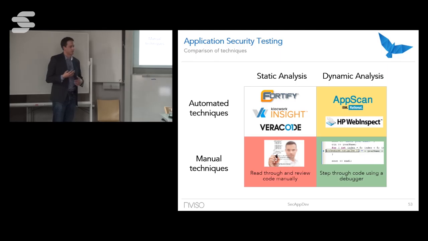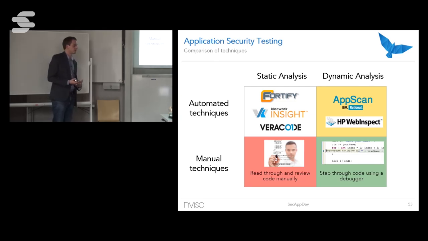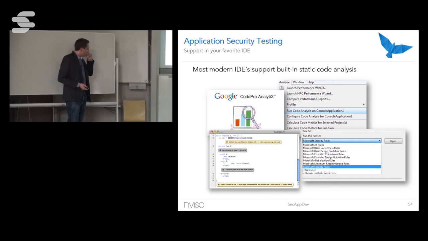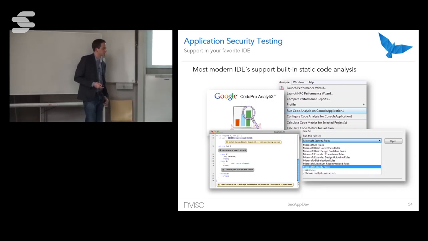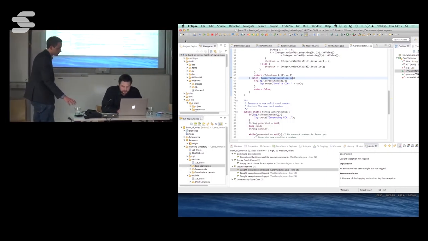Most of these tools were already highlighted quickly, so Veracode, Fortify, Clockwork were mentioned as static automated analysis tools. On the dynamic part, there are AppScan and HP WebInspect, which are quite popular. Static analysis manually means reading through the code, doing peer reviews, the developer himself going through the code using the IDE. And dynamic analysis in a manual way typically means stepping through the code yourself, attaching a debugger, trying a few abuse cases, and seeing what comes out of this.